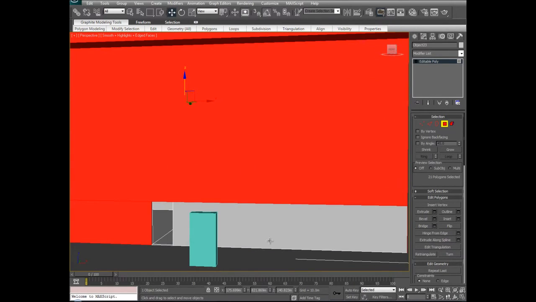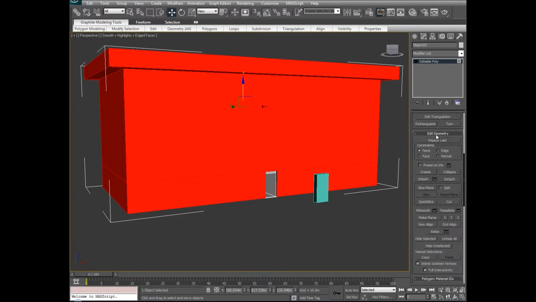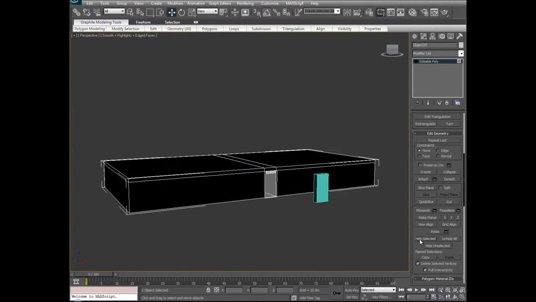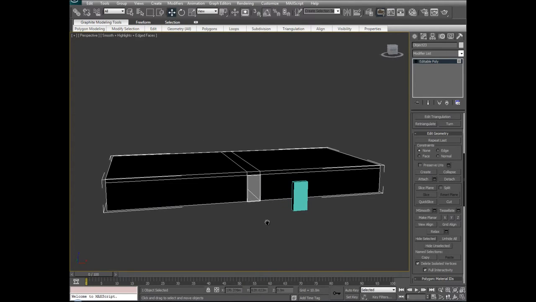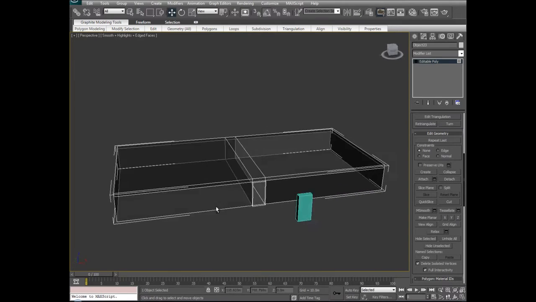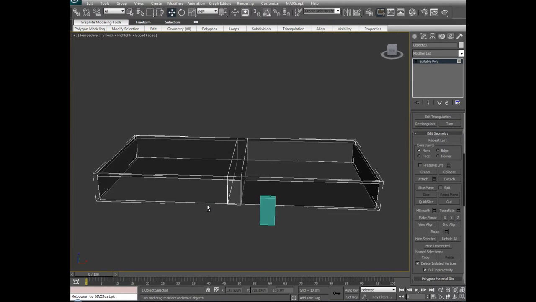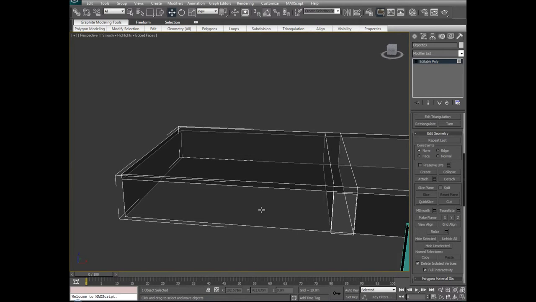Okay. And with that selected, we can go down into Edit Geometry Rollout and hit the Hide Selected. And this will hide the selected faces from the model. Didn't delete anything, they're just hidden from our view. This makes it a lot easier for us to work on a single area of the model without actually exploding and detaching parts and moving things around and having to re-weld everything back together. We'll just clear them out of the way.